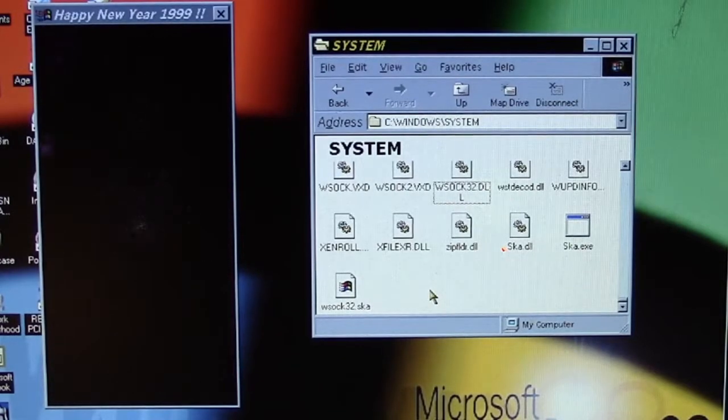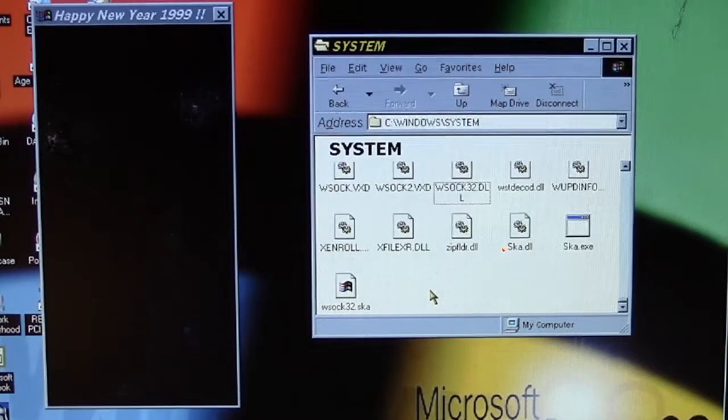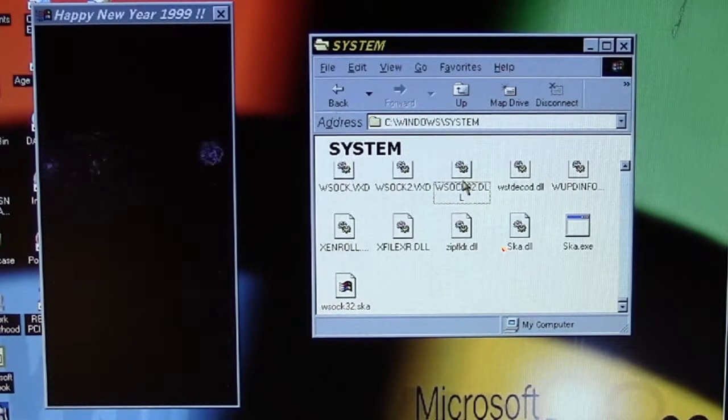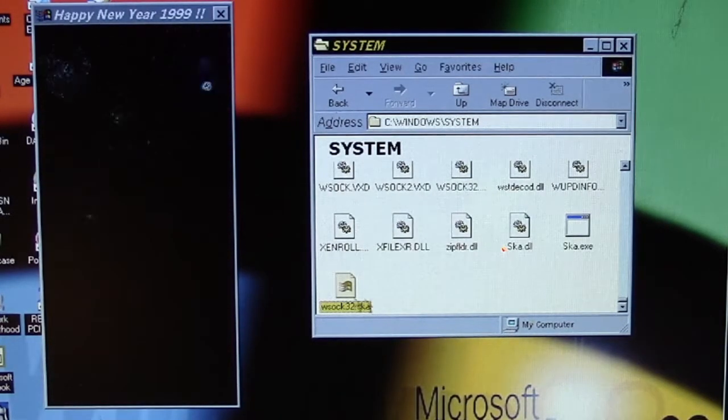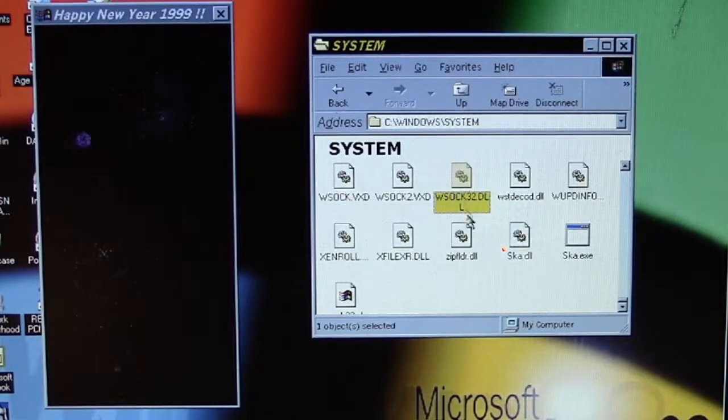And what the Happy99 email worm does is it infects the normal winsock by first making a copy of it here. So this is actually the original winsock32.dll file, just renamed with .ska at the end. And then it makes a modification to the original winsock32.dll here so that it can listen on the email SMTP and any news group net ports.